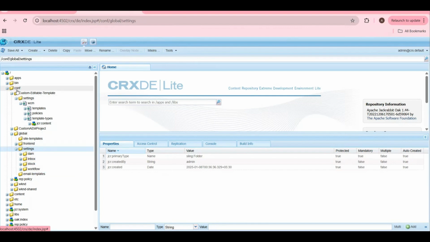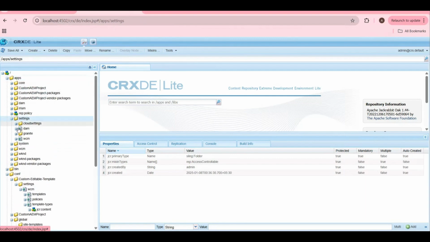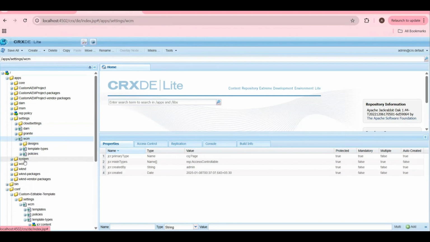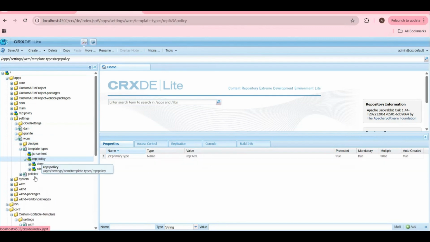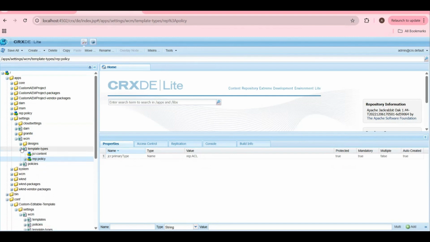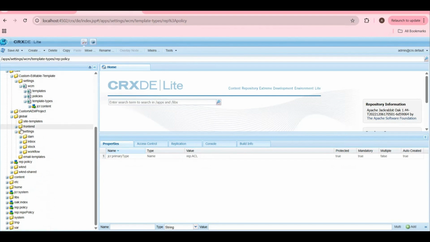So first we'll check the conf component-specific folder, then conf global, and after that we'll go to the apps folder: apps, then settings, and here we'll see if we have WCM and any template types available. We see here we don't have any template types. So first and last, we need to go to the libs folder. We need to check these three folders first, and we need to check in that order, the way I am checking.